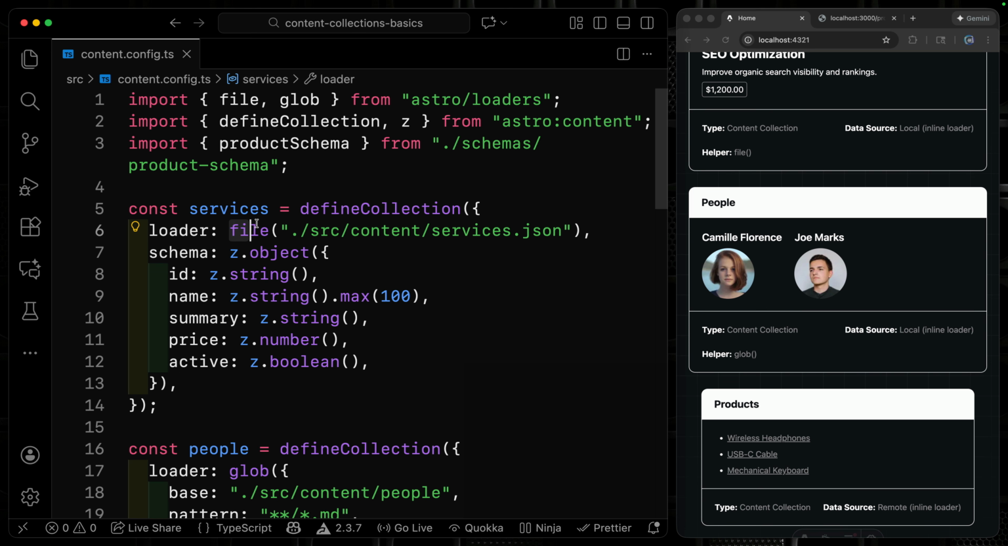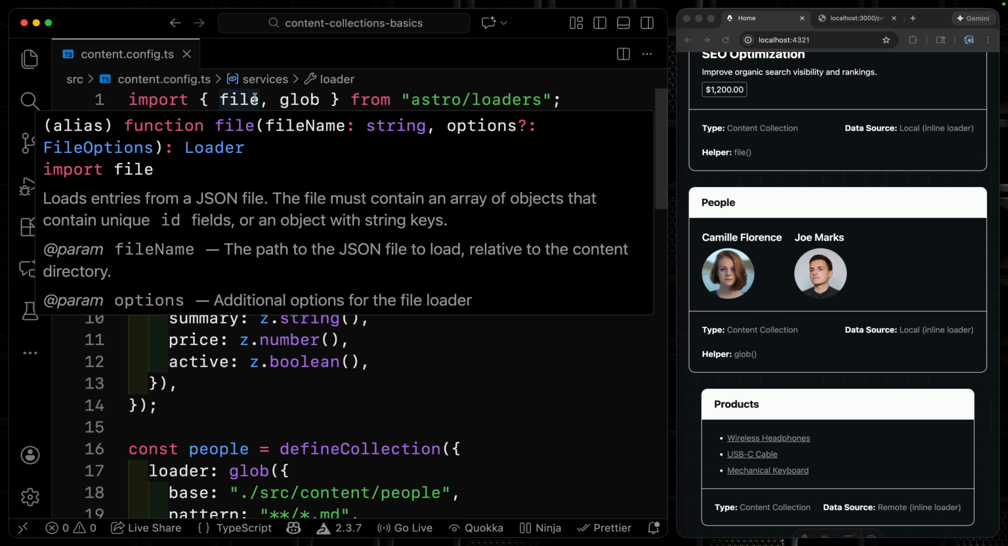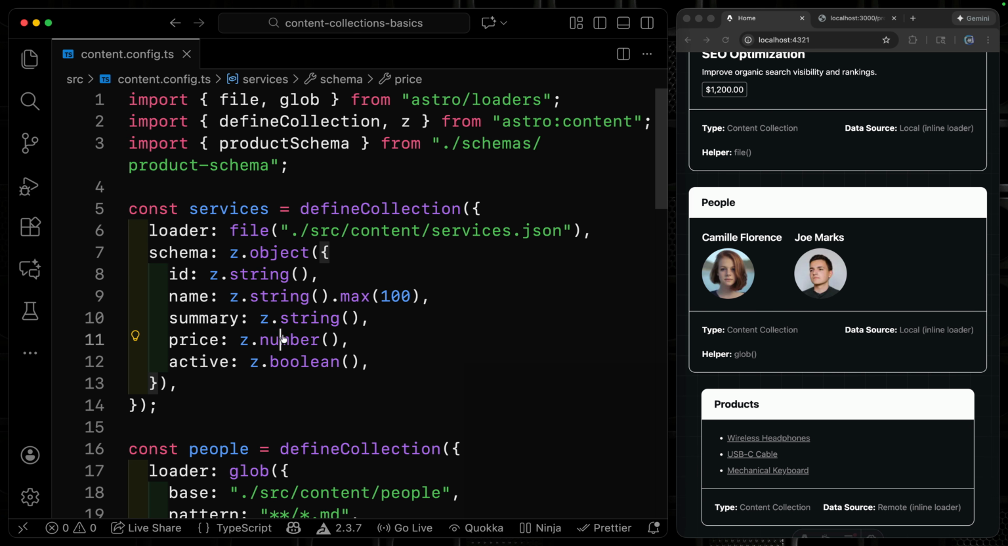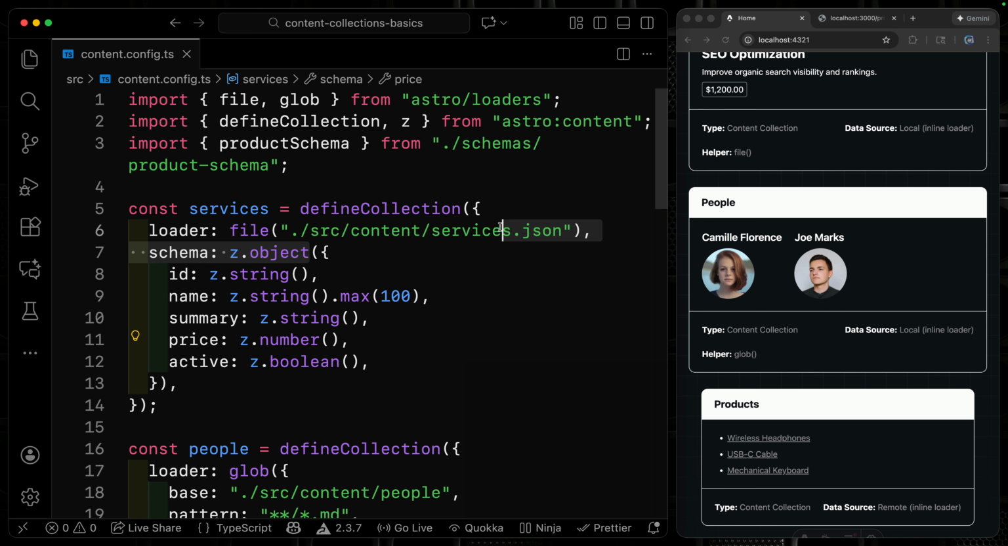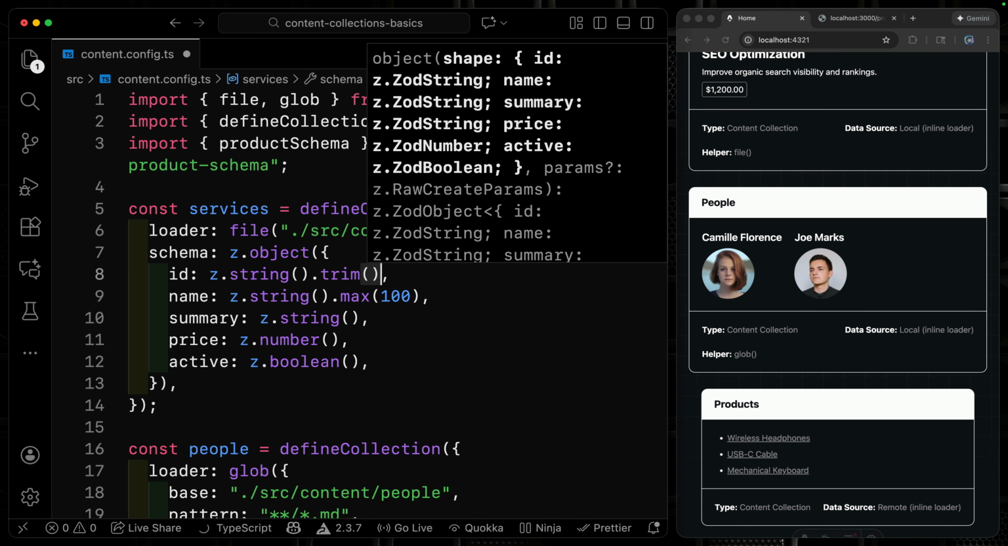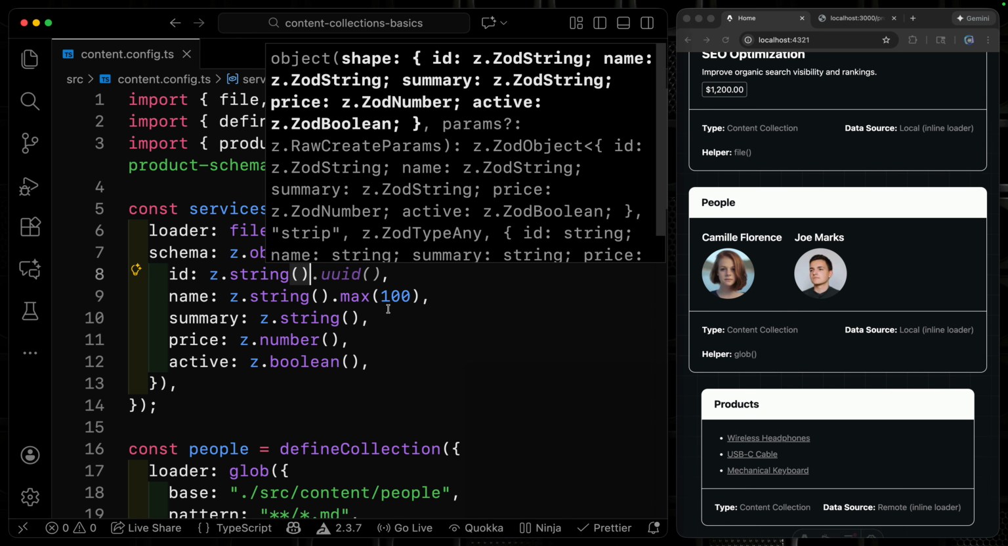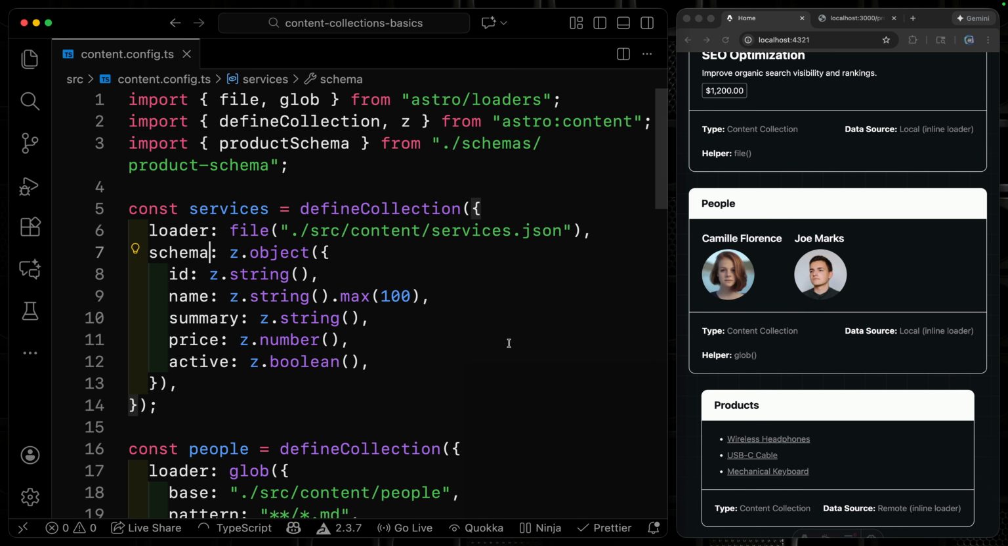Now for this first one, we're pulling from a single file, so we're using the file helper. Again, this file right here, services.json, let's pull that up. This has an array of items that all share the same metadata. Now I've pulled that in, and then I've defined a schema. Here are the items I have on here, and I can even do some advanced things here like set a maximum amount, or I could trim the ID if I wanted to as well. So you can do a lot of stuff with Zod. This is the little helper library that Astro pulls in that allows you to define schema, and it's used a lot in JavaScript environments. Okay, so this is the first one.